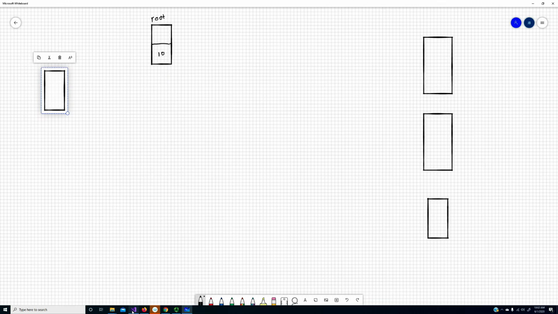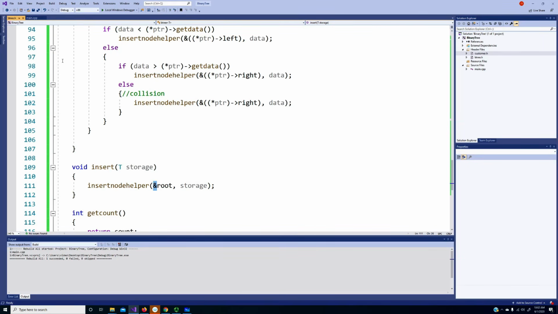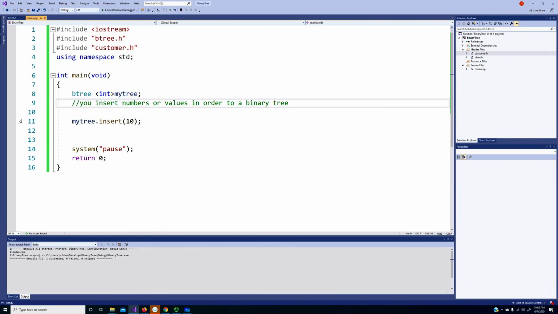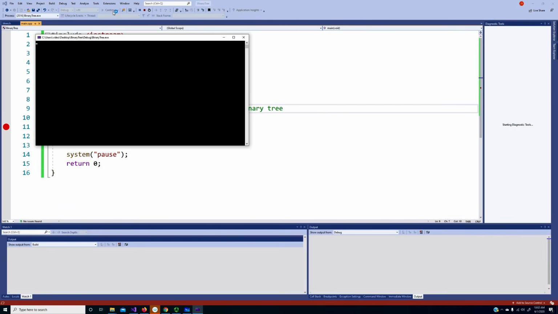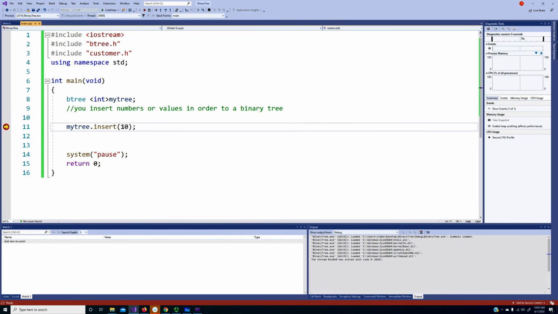Finally, we're actually there. What I'm going to do is set a breakpoint in main for the first insert. Okay, we're going to insert the number 10. Let's go ahead and run this. Okay, now we're running the binary tree. Now notice here root is null. Root points to 0. And our count is 0.